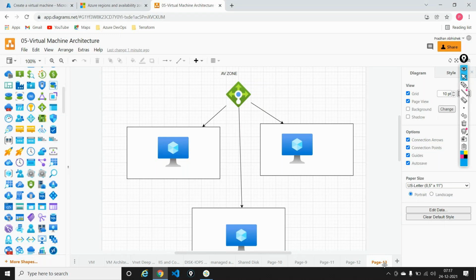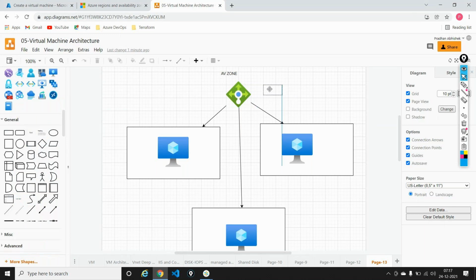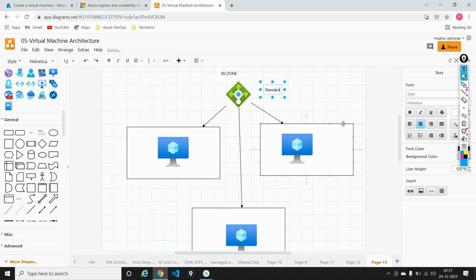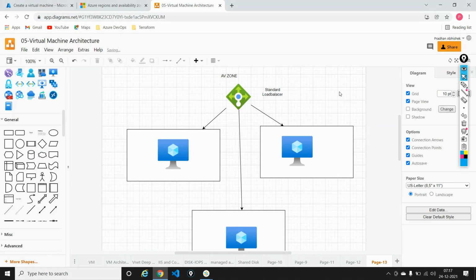Now, they are not a part of the same availability set, but they're a part of the same availability zone. In this case, you cannot implement a basic load balancing mechanism. A basic load balancer cannot manage this, for which you will need a standard load balancer service. This is what we are getting into today: what a standard load balancing mechanism is and how you manage a standard load balancer.